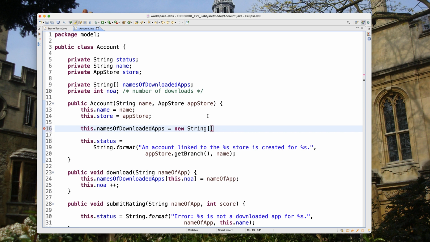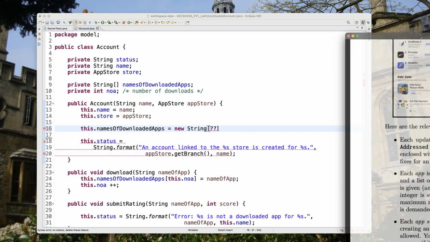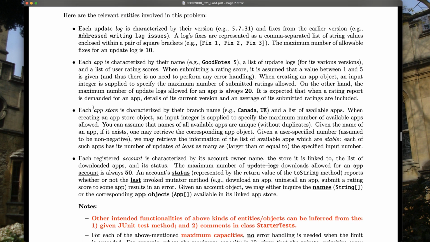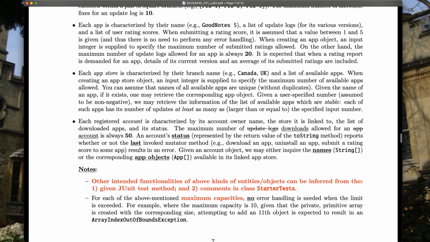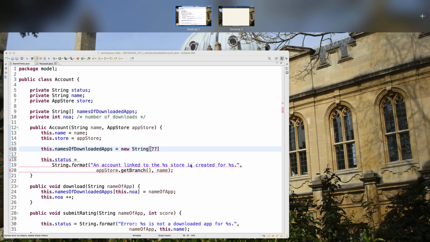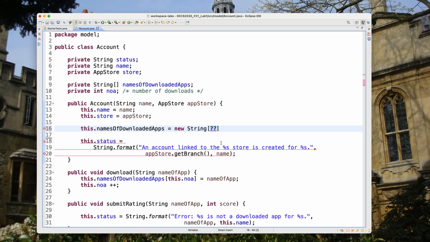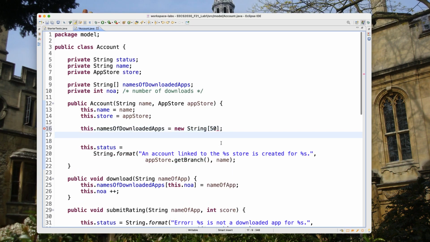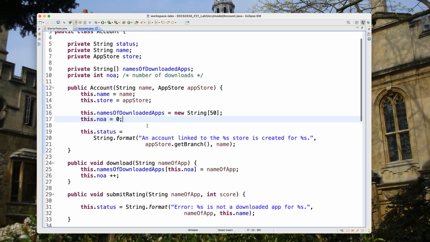How many apps can we get, right? We may want to refer to the PDF instruction. You can see for each account, the maximum number of downloads allowed is always 50. So that's a magic number, so it should be 50. Good. Let's now just put 50 over here. And then this.NOA is explicitly initialized to be 0. So now we can avoid a null pointer exception.